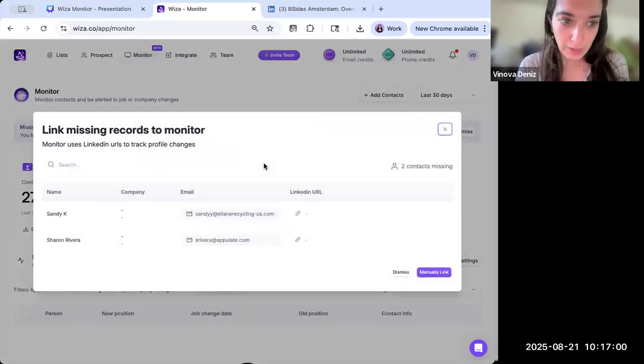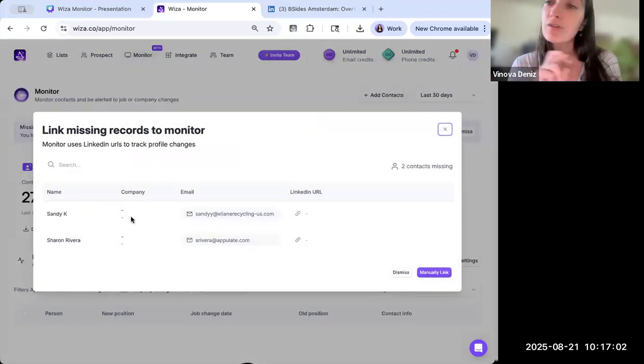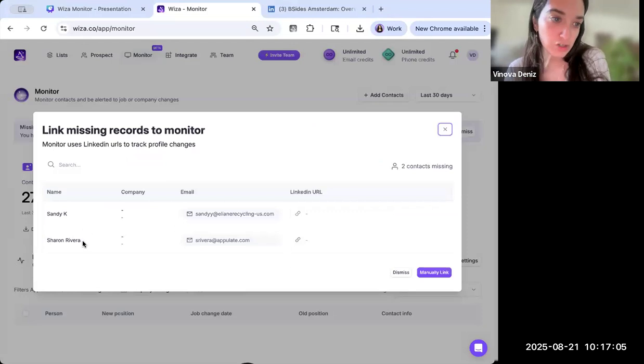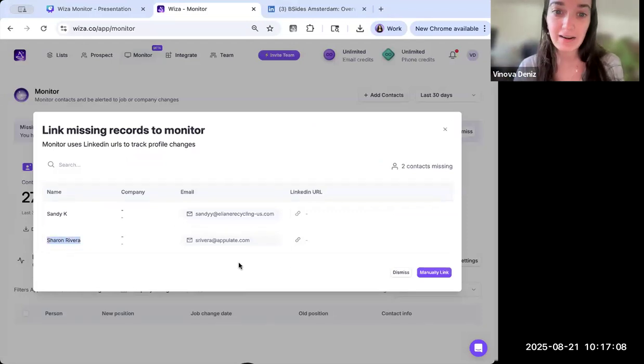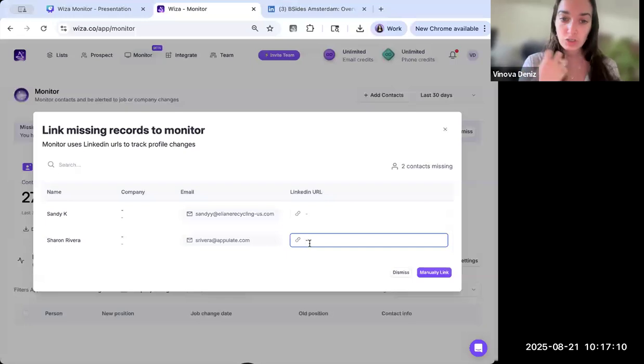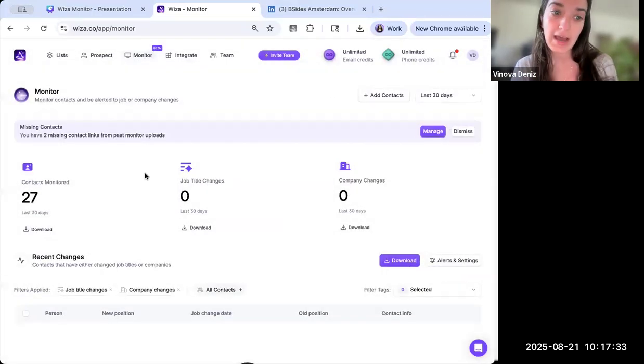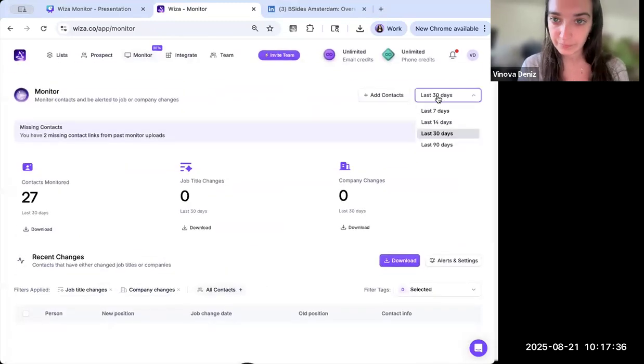So I think I uploaded 40 something folks. 2 of y'all we weren't able to find, but it's Sharon, for example, if I had your LinkedIn, I could just drop the URL in here. So we're going to look for LinkedIn URLs for the most part, having the person's name, having their domain, having their email, incredibly helpful. The LinkedIn URL becomes Wiza's source of truth to track those changes. So Sharon, if you're here, if you want to give me your LinkedIn URL, I would drop it into this area, then I would hit manually link, and you would then move from this missing contact down into my contacts.